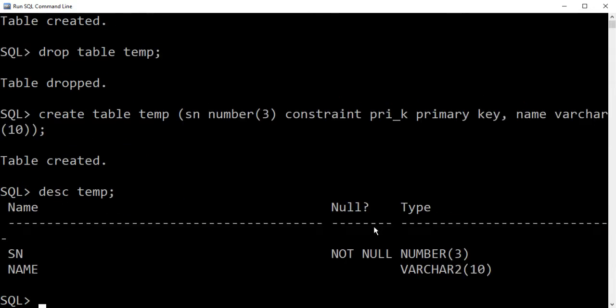Temp. After describing, we can check that serial number is of type not null, because a primary key has two properties, not null and unique, of type number, and the name of varchar type with size 10. Okay, so the primary key is declared as not null.